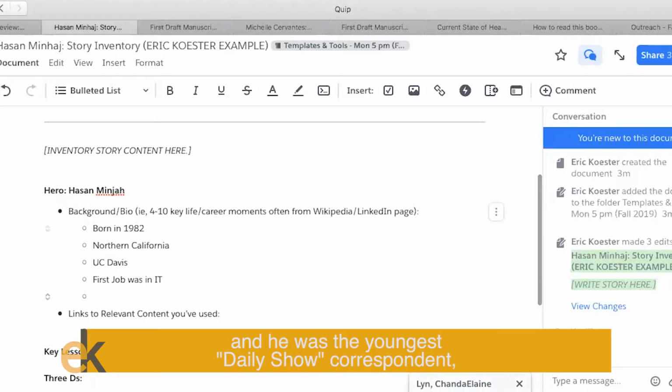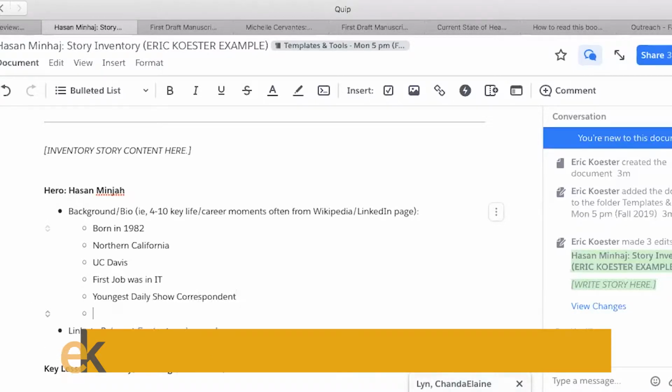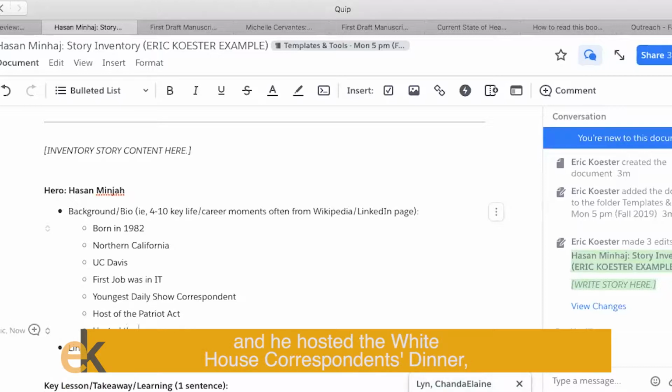And he was the youngest Daily Show correspondent. He's the host of the Patriot Act, and he hosted the White House Correspondents' Dinner, right? So this is basically just some background stuff. Again, I can find this on Wikipedia and these things.